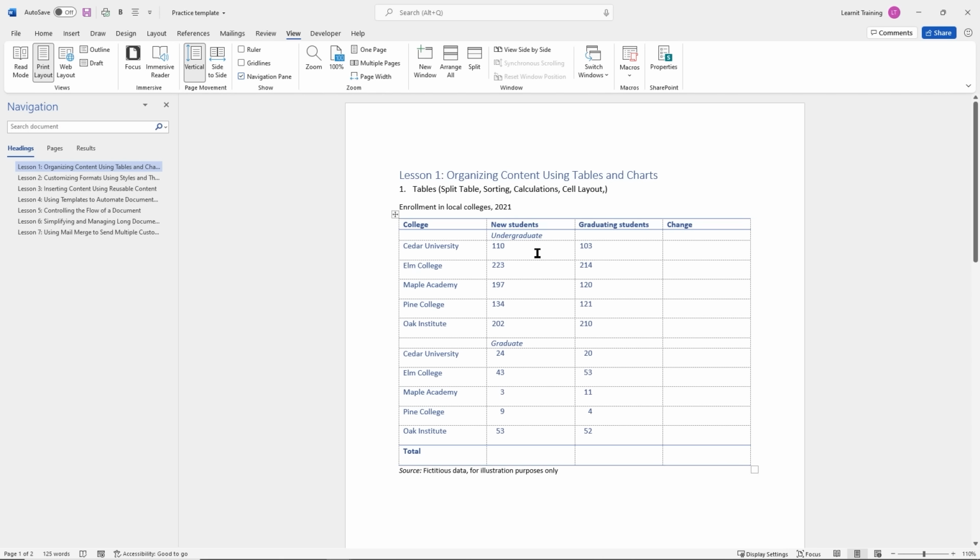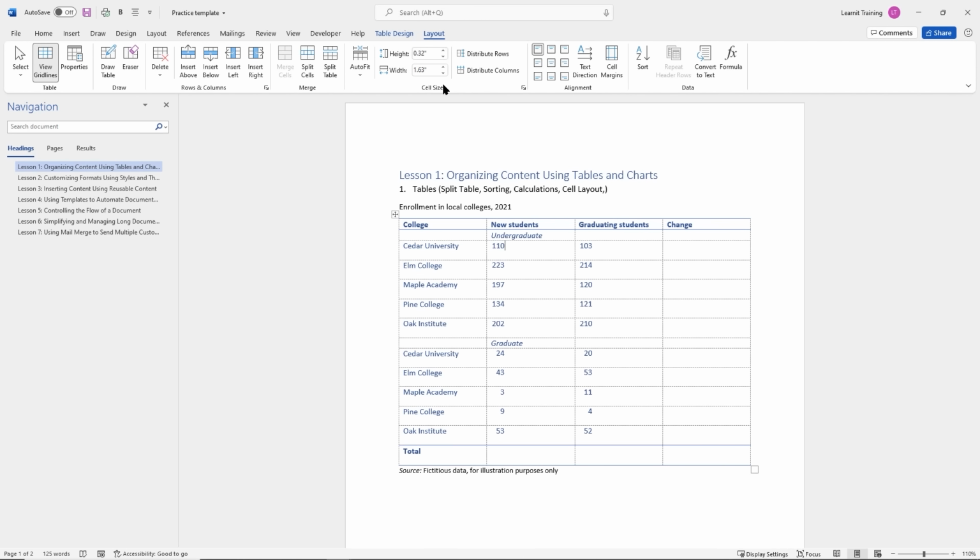So I'll click on my table here. And now that I clicked on my table, I get these contextual menus right up here, one for table design, one for layout. I'm going to go ahead and click on my layout tab so we can take advantage of some of the options in there. So I'll click on layout, and we'll spend some time right here in our merge command group, and also over here in our data command group as well.